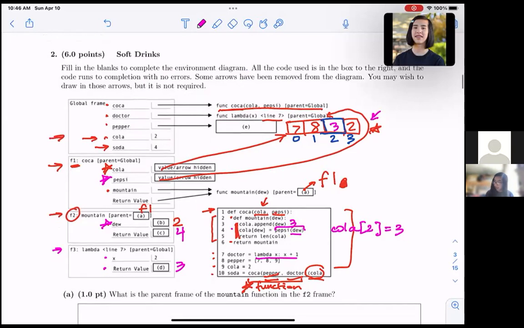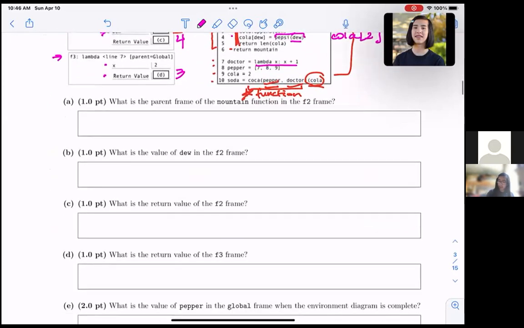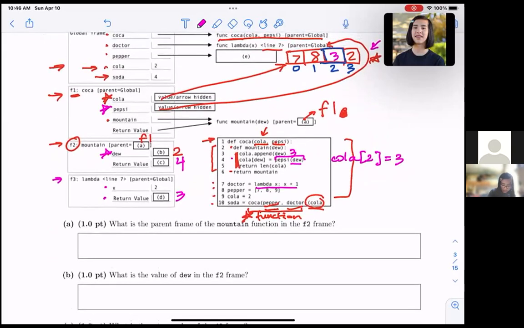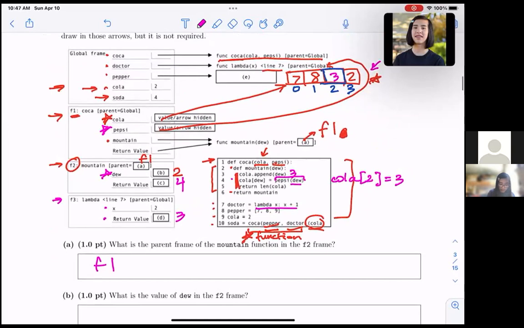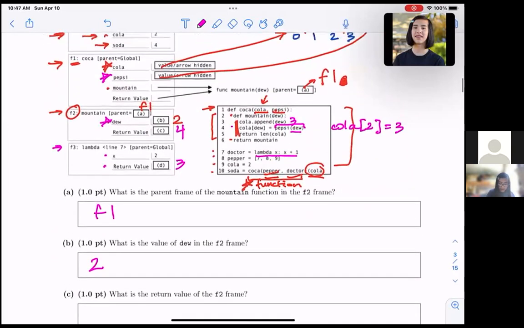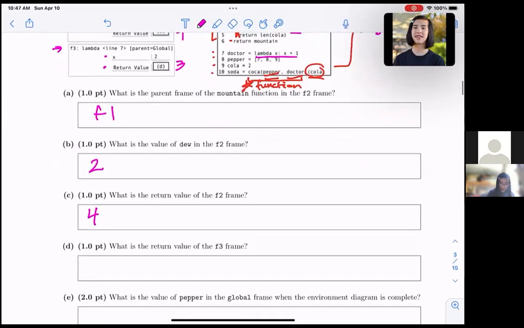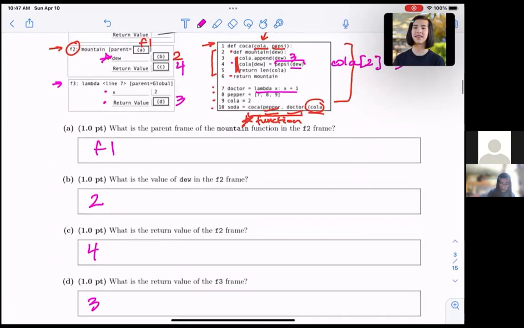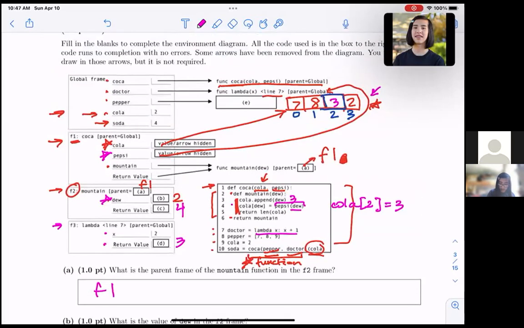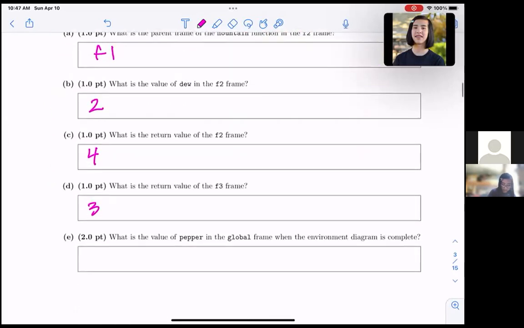So to sum up, what you should get for part A is F1. Okay. And then for part B, we have 2. For part C, we have 4. For part D, we have 3. And then for part E, the list that we have is 7, 8, 3, 2. All right. And yeah, that's how you do soft drinks.